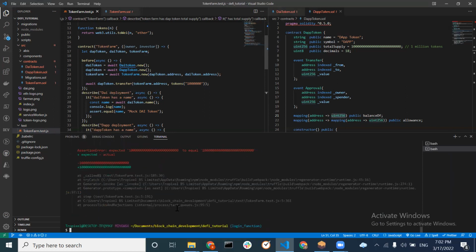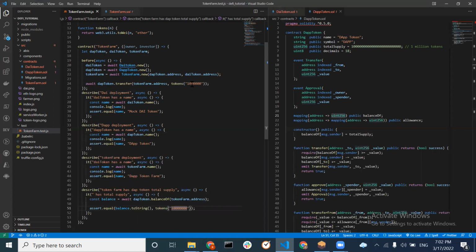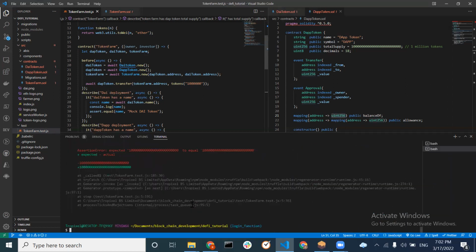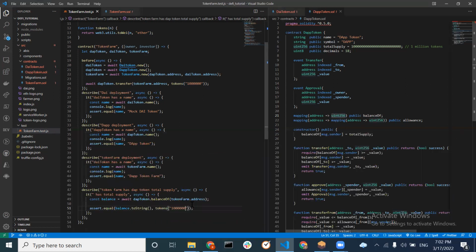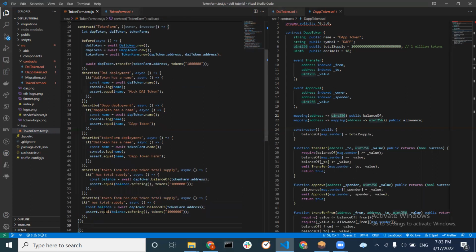Yeah, so as you can see now, we are expecting 10 million to be 1 million, which is wrong. As you can see here, this is 6 zeros and this is 7 zeros. So let's put the correct amount, then let's rerun our test. While we rerun our test, which other function can we test?